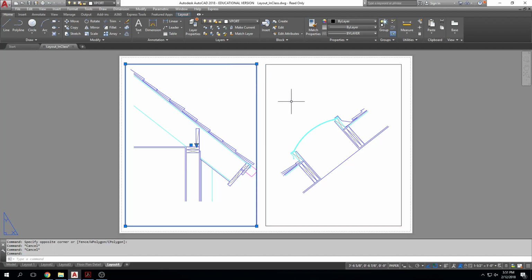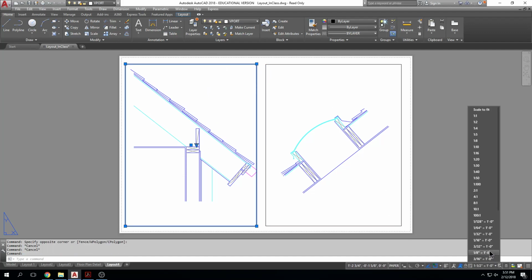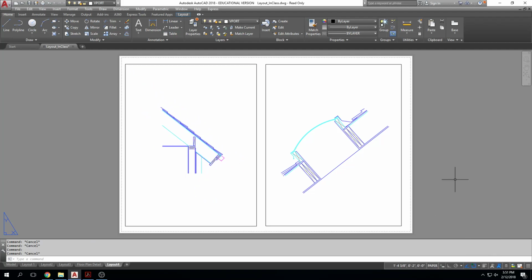So I'm going to click on that one alone, come down here. Instead of 1.5, let's do 3/4. Escape, escape. Looks pretty perfect, right? Okay. So I have my viewports. They're on a non-printable layer. Both of these viewports have been scaled, right?